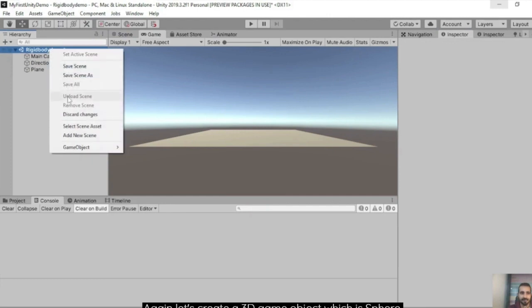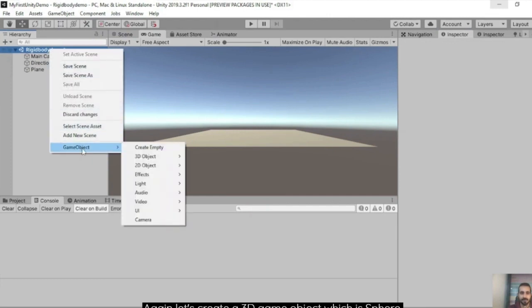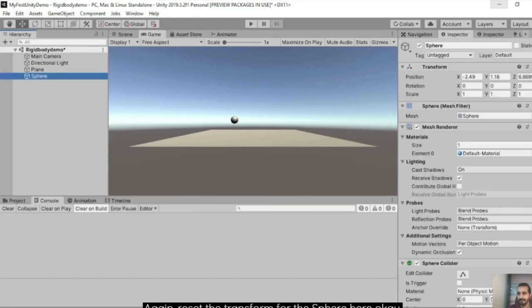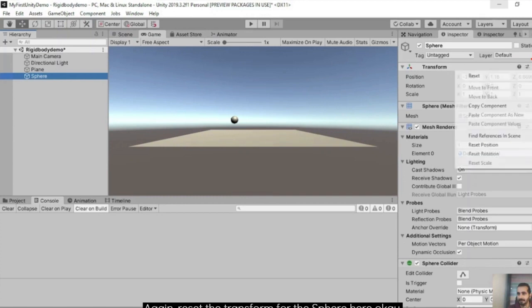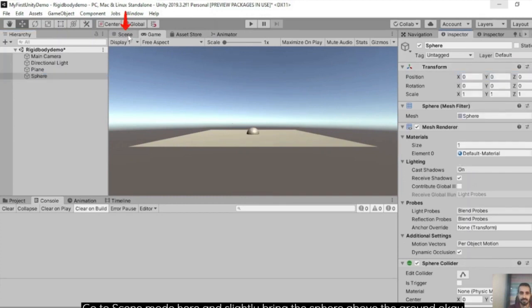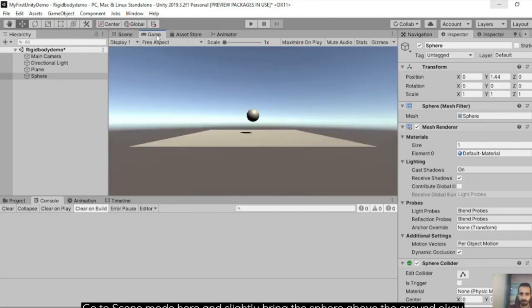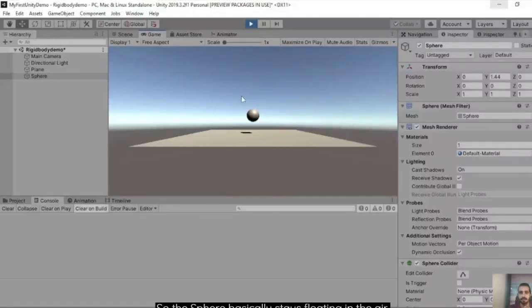Again, let's create a 3D game object which is a sphere. So go to GameObject, go to 3D Object and select Sphere here. Again, reset the transform for the sphere. Okay, go to scene mode here and slightly bring the sphere above the ground. Okay, so this is how it should look. So the sphere basically stays floating in the air.